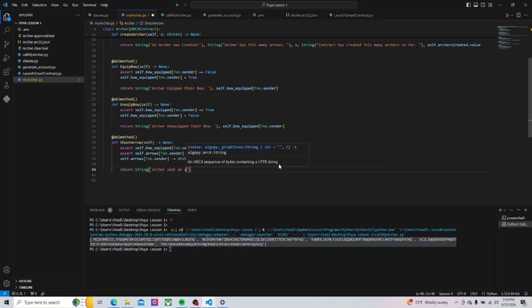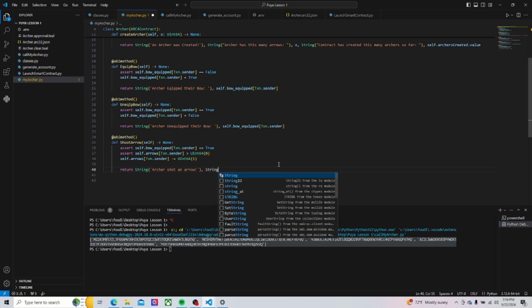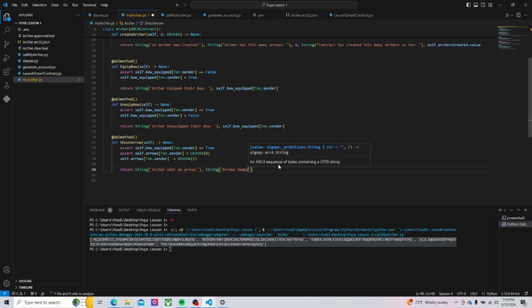And then here for shoot arrow, we can say archer shot an arrow. And another String, arrows remaining. And then we can include here self.arrows, transaction sender.